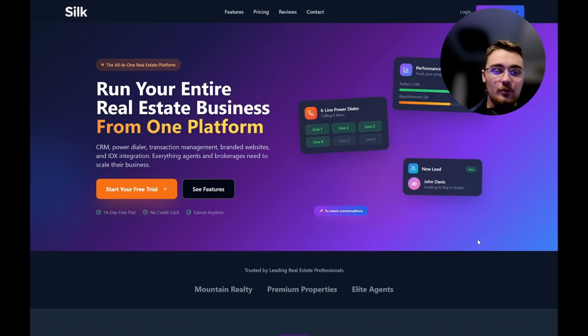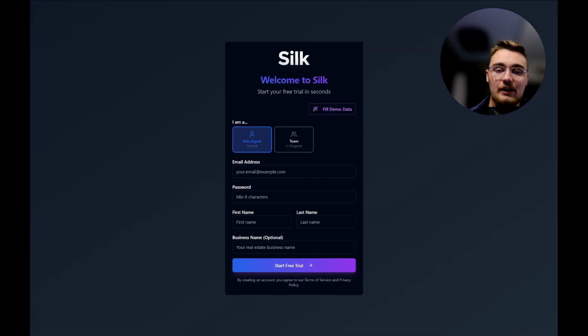The first thing you're going to want to do is head over to silkagent.net, and basically this is where you're going to sign up for it. Right now, the free trial should show up as 12 days on the screen here, or 14 days. I'll be expanding that to 30 days soon, so it'll be more than enough time for you to get in, get your brands, and see whether or not it's for you.